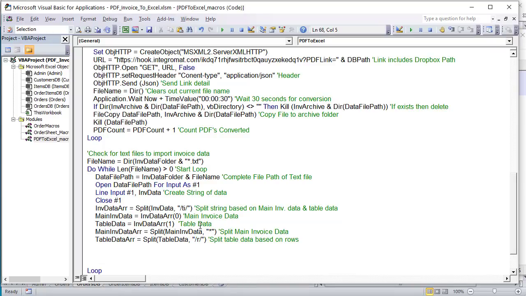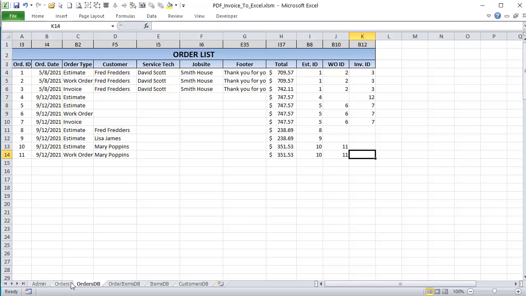Once we have all that, I'm ready to add inside our main invoice data. So, add in main invoice data. To do that, we just need to know where to add it. So where are we going to add it? Here it's going to be in the orders database. So I'm going to need to find the first available row inside our order list and place it. In this case, it's going to be row 15.